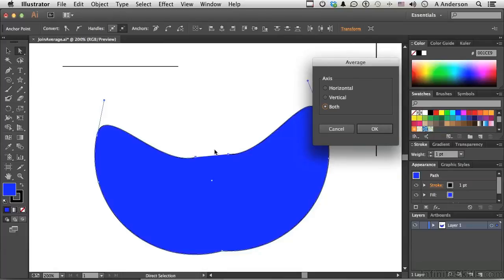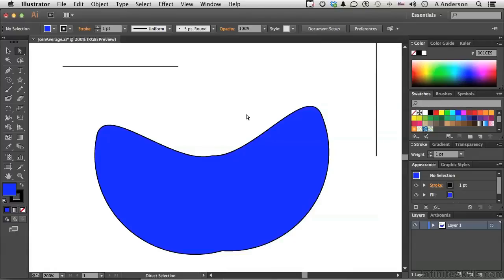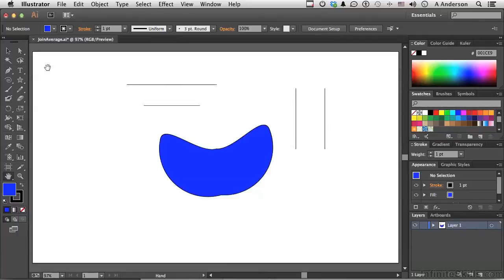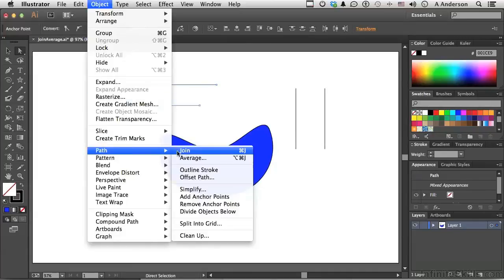As a matter of fact, watch the whole shape here. It averaged them together, and it caused the curvature to change based on the original curvature of those anchor points. We averaged them. So if you join, nothing moves, a straight line appears. If you average, depending on what you're doing, basically it can average it and change the curvature. Now, let me go ahead and make that a little bit smaller. Up here, I'll tell you what. Pick up your direct selection tool and select these two guys right here and do an Object, Path, Join.